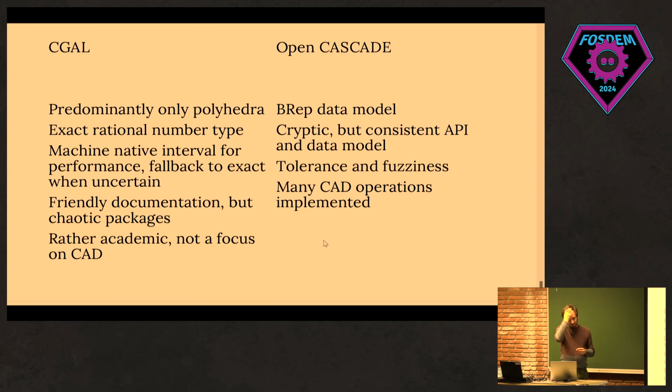So what I've learned in all of this, so CGAL is predominantly only polyhedra. They have some sort of curved things in some packages hidden somewhere, but mostly polyhedra. The exact rational number type I've talked about. They have an interval that wraps them for performance.